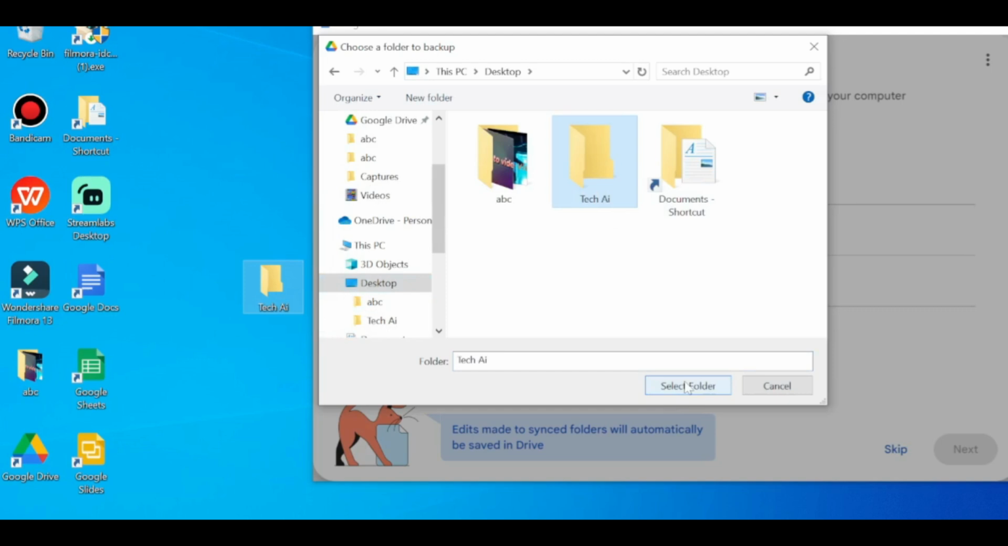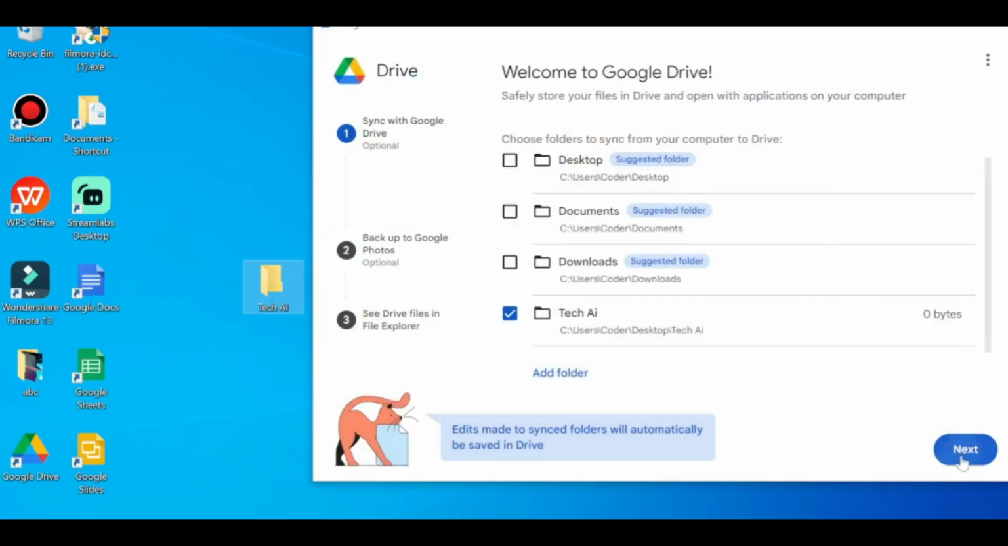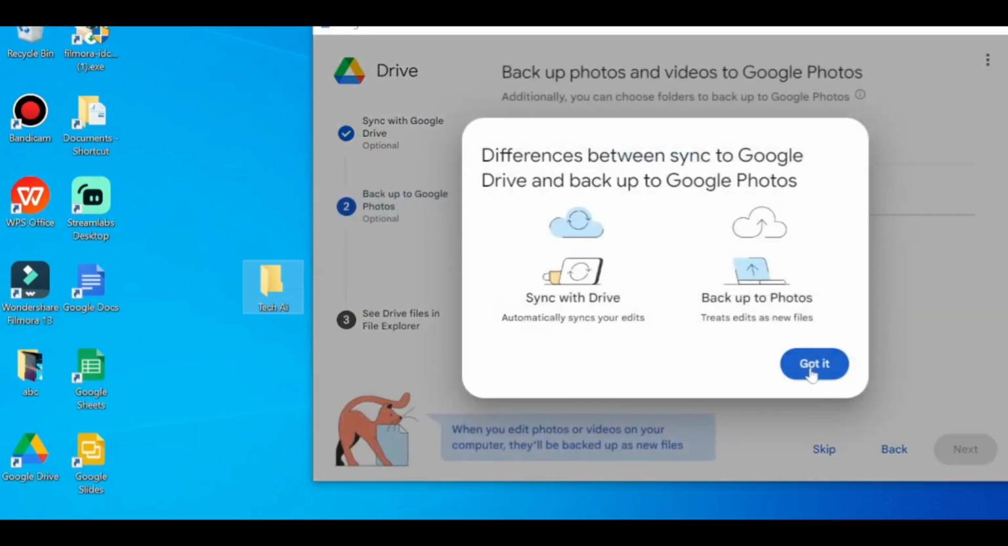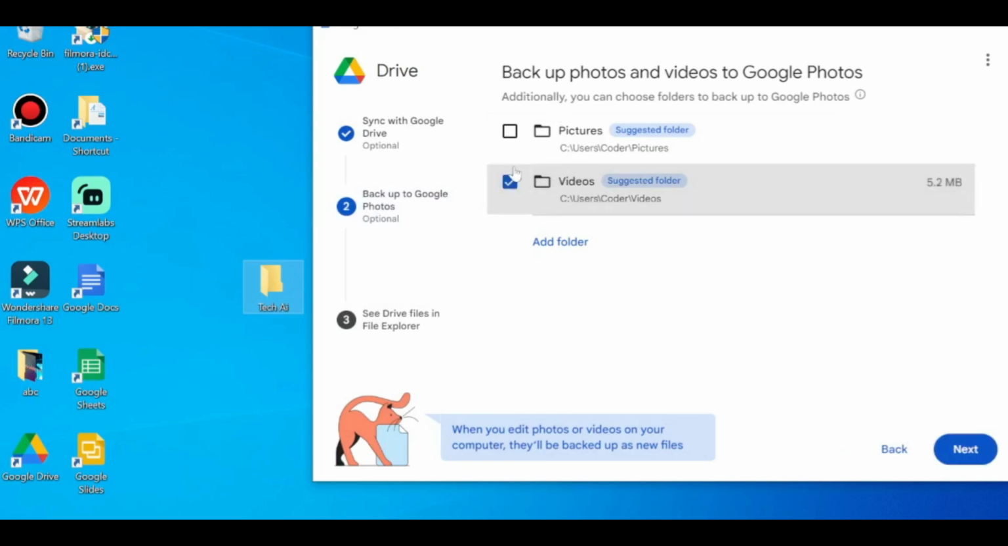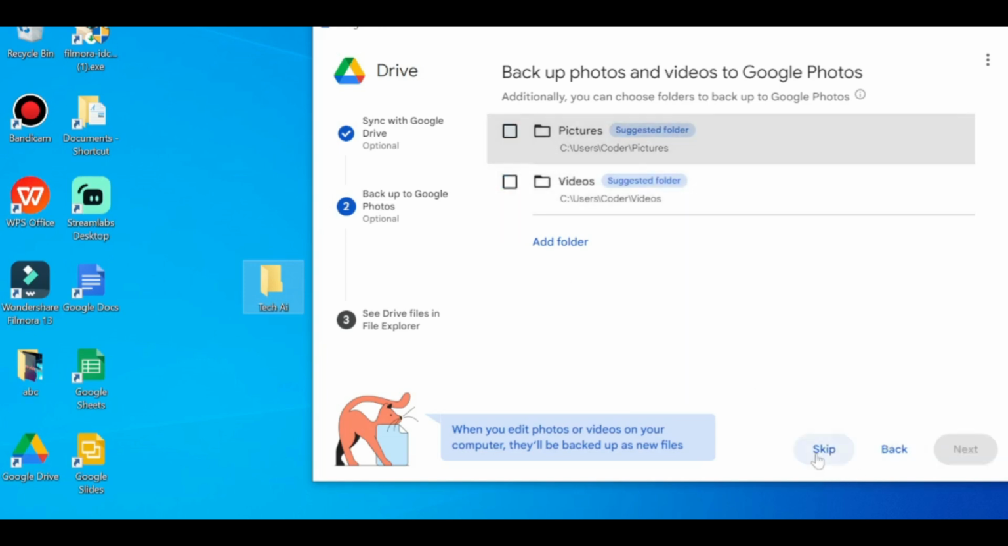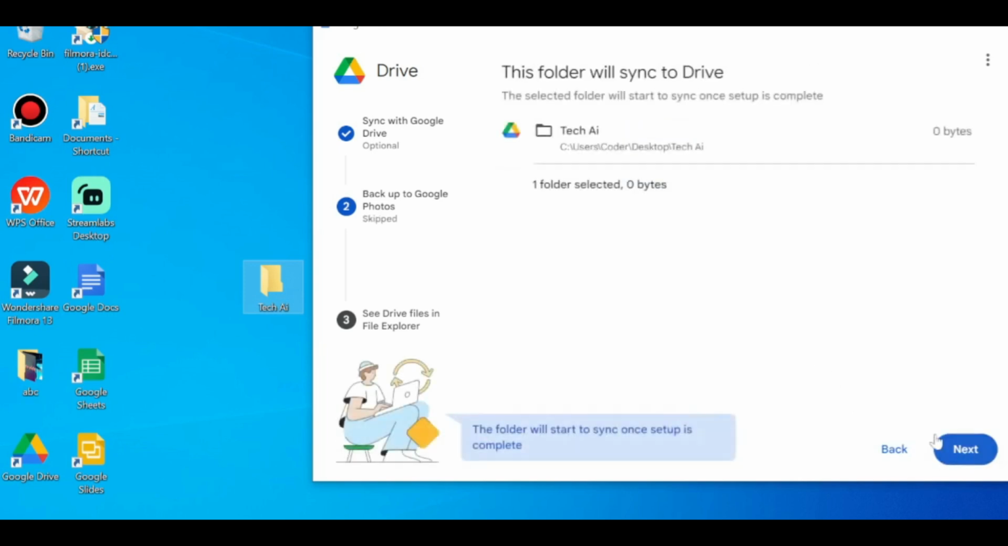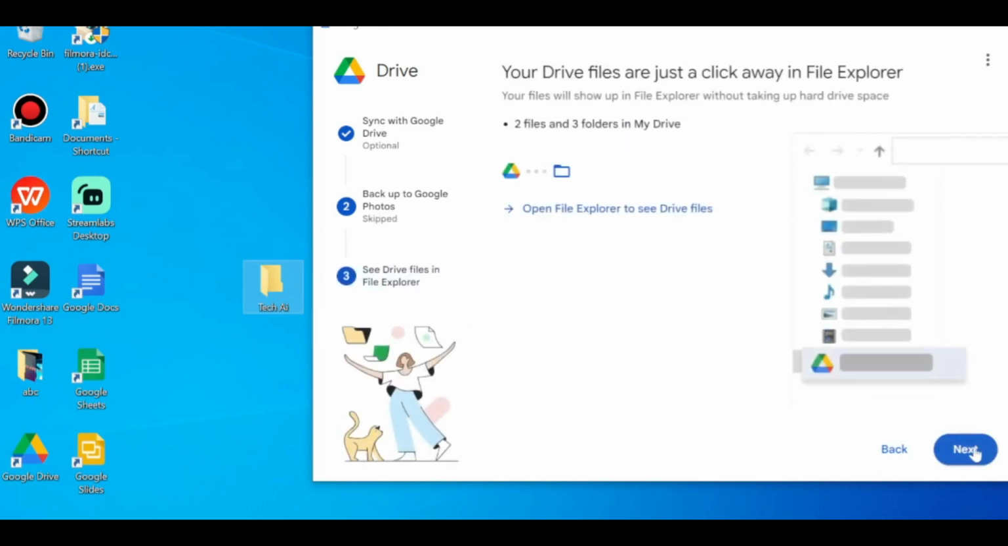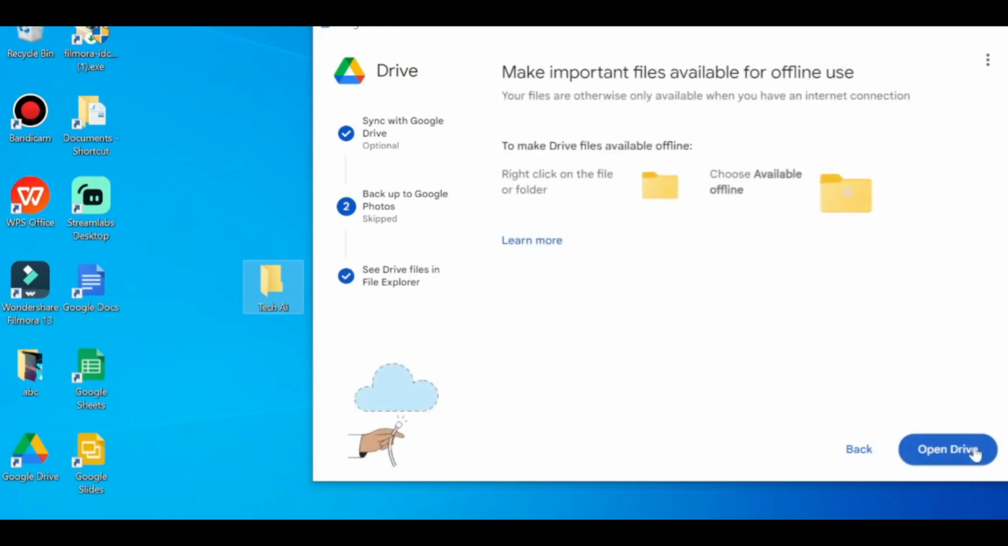After selecting the folder, click Next. If you have other locations to include, you can add them as well before proceeding. You can also choose to back up photos and videos to Google Photos, but I'll skip that for now. Click Next to confirm the folders that will be synced to Google Drive. Your files will now be accessible in the File Explorer without taking up hard drive space. Click Open Drive to start using it.